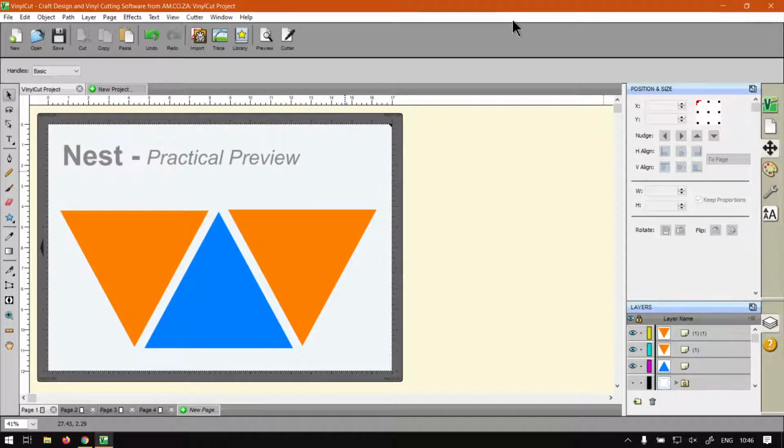Otherwise, we're back in the program here. Now, like I mentioned, this is a continuation on it. Previously, we had an overview of what all the settings do for this feature, and today we're going to look at actual hands-on, how do we go about it.